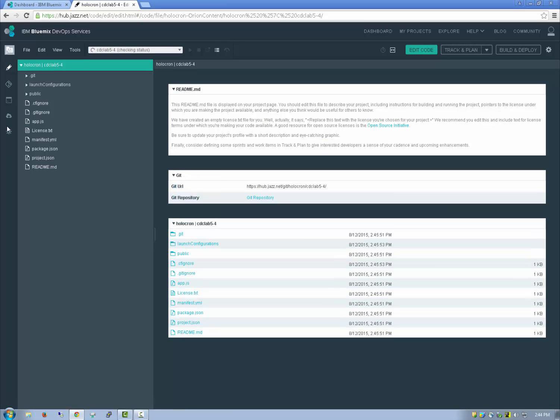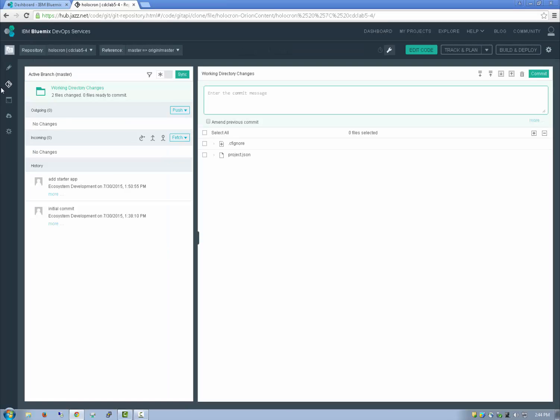Once the project is ready, click on the Git icon located along the left vertical column. The Git repository view, or Git view, is organized into two panes. The left pane shows any staged or outgoing changes, any incoming changes, and the active branch's history. The right pane, taking up the majority of the screen, shows any working directory changes and provides the functionality to select the changed files, enter a commit message, and stage the files for a push.